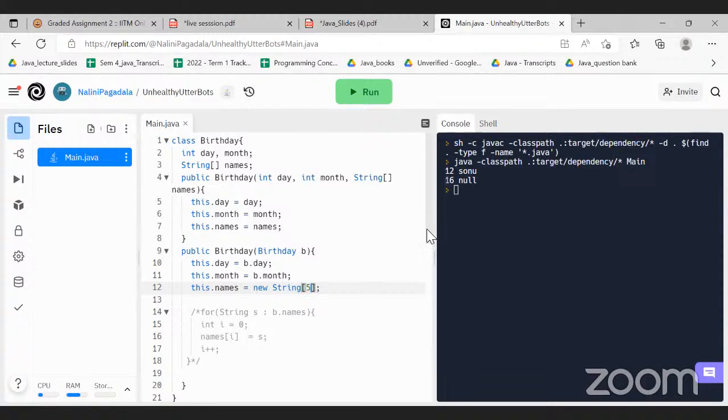But if I print up to 3, then I don't find any change, right? Yes. Okay. Clear.